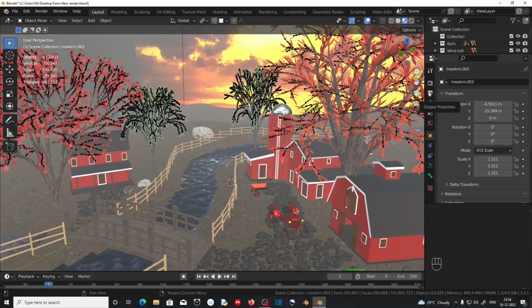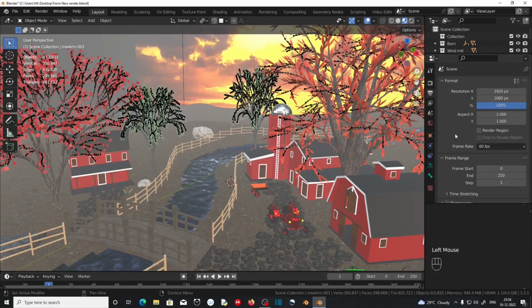So go to output properties, this print icon. As you can see, under this format, this is the resolution of our final render, which is 1920 by 1080 and 100%. This is an HD render. If you want, you can change this to 200% to render as a 2K image, or 400% to make a 4K render, but the rendering time is going to increase as the resolution increases.